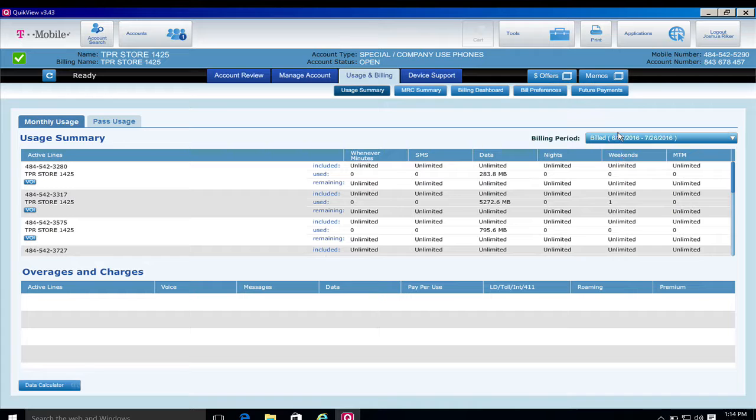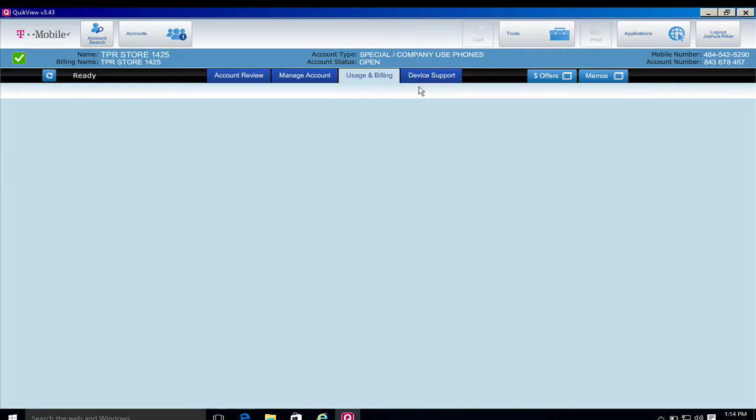And what's neat about this is not only can we see what they used, we can also go back and see what they've used prior. So if a customer has a trend of using so much data, again, that'd be one way we could upsell them into, hey, you use more data on a regular basis, we need to get you this.